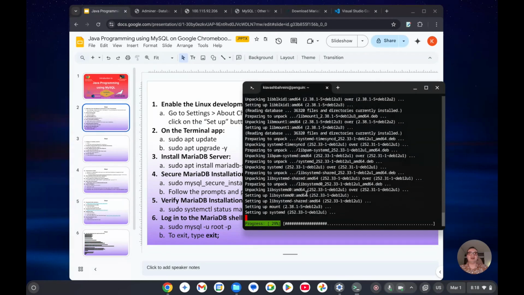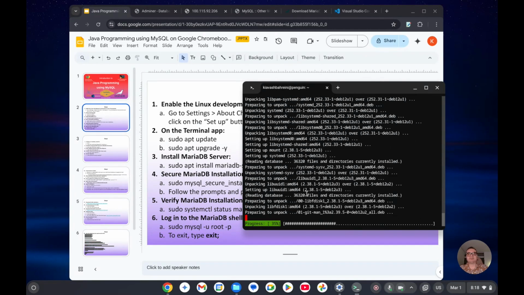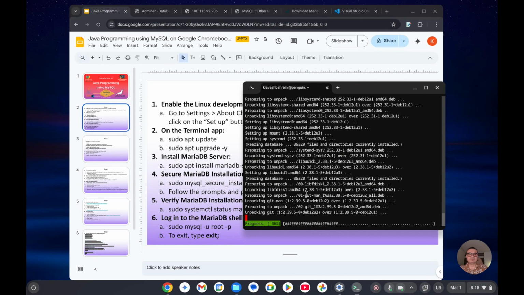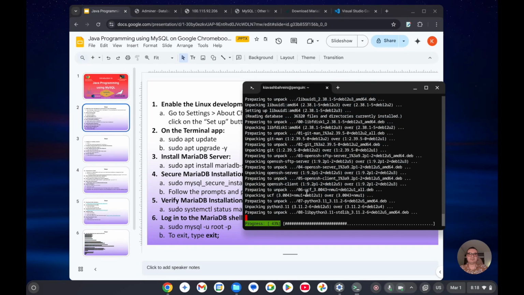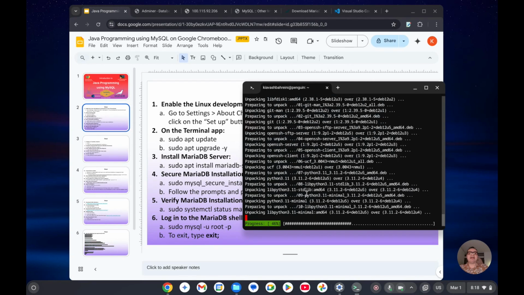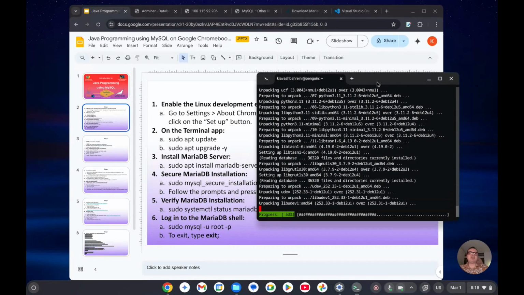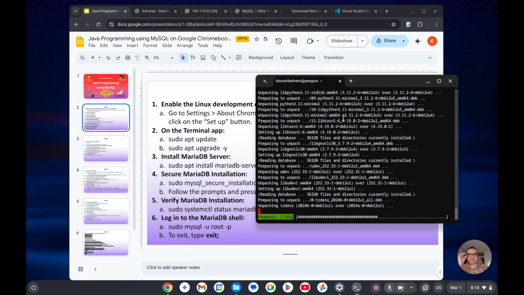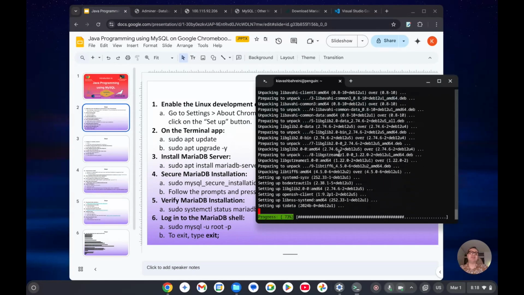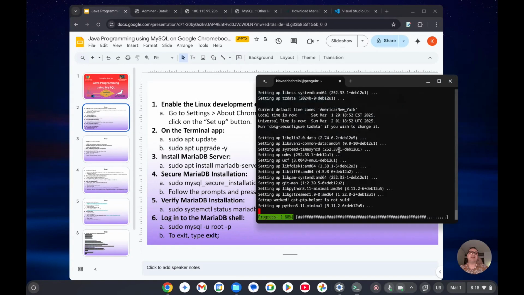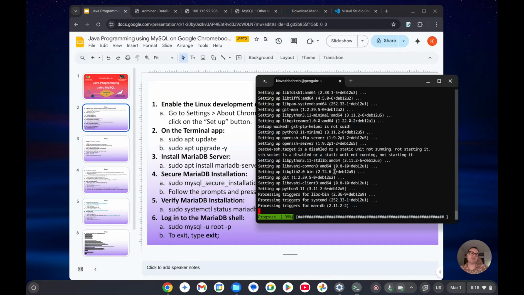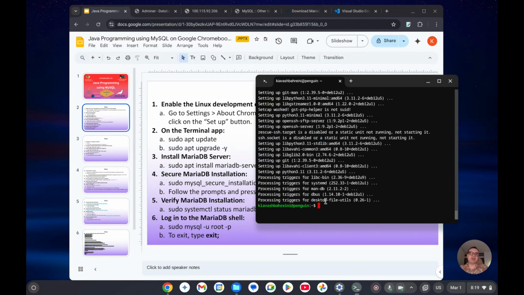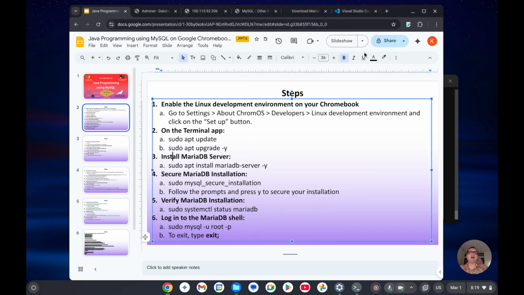And this is our second step. We should wait for this installation progress to complete, because we need to have the upgraded version of all apps installed on this Linux development environment. So it is 100%. I don't see any error messages. And the next step is to install the MariaDB server.